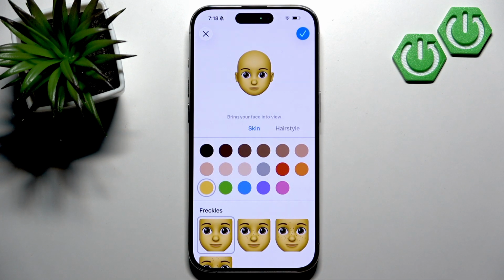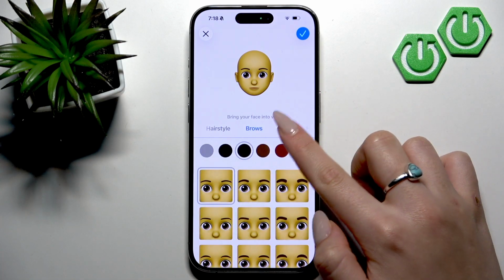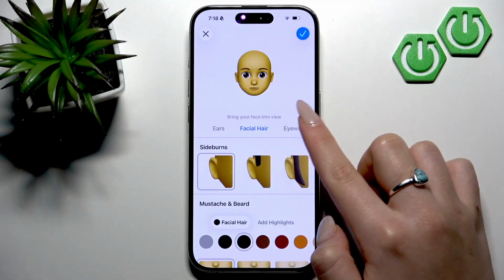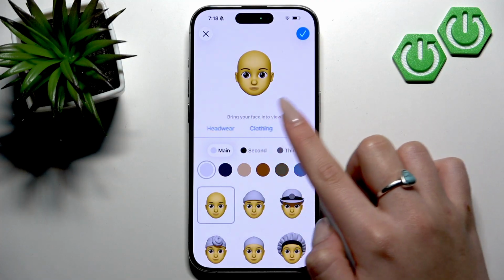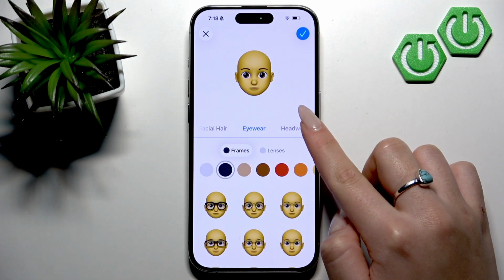So here you can customize different range of features such as skin tone, hairstyle, brows, eyes. So basically features of your Memoji. Basically everything can be personalized right here.